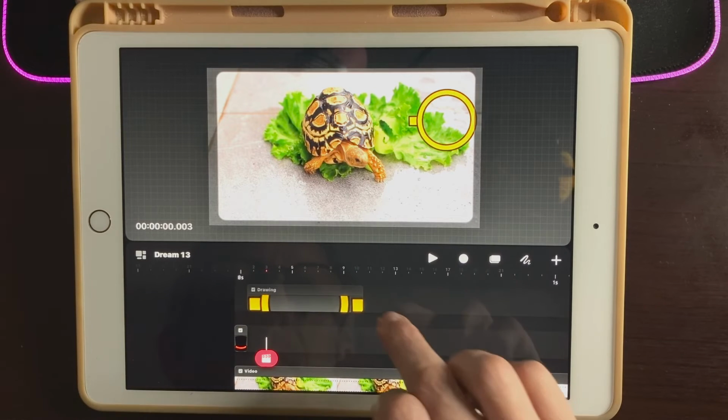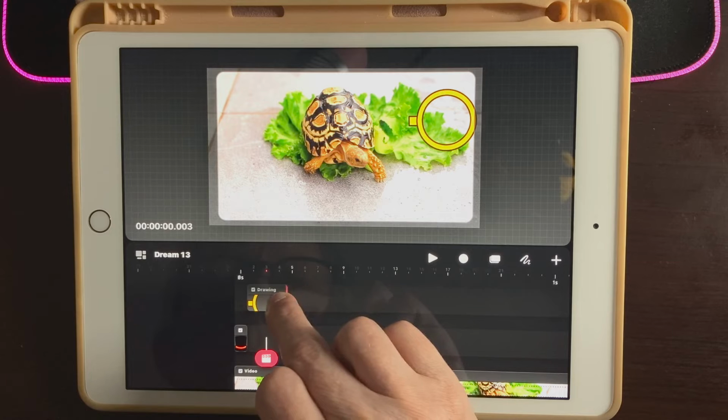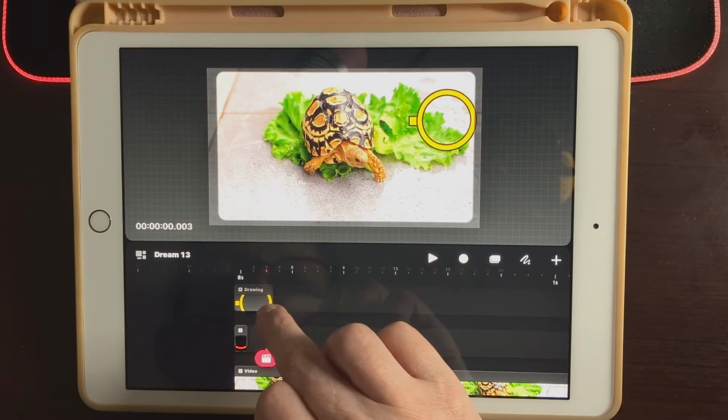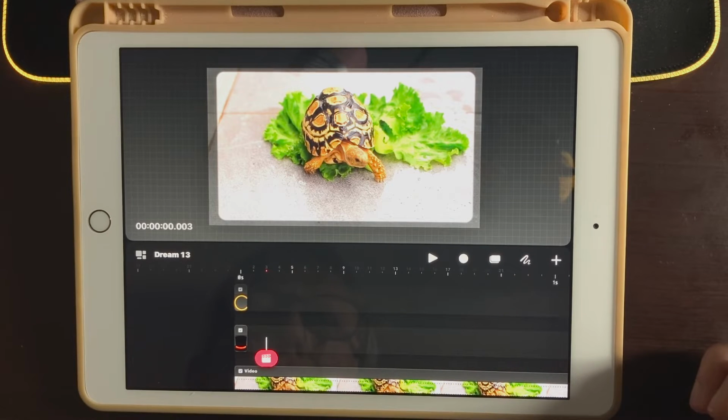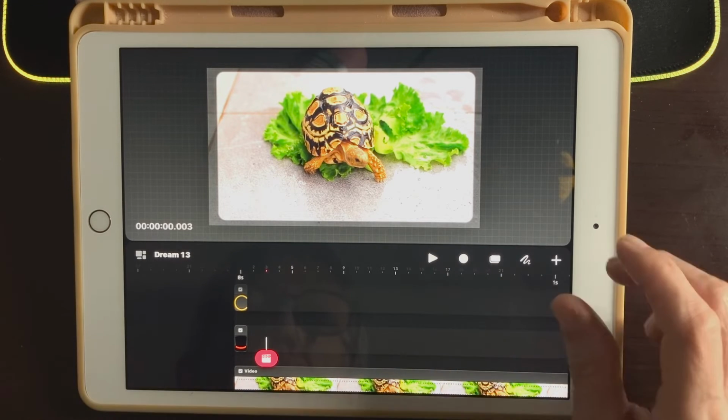And also we're going to do the same thing with our monocle here. I'm going to shrink it down. Let me make sure it's at the beginning. Shrink it down so it's 1 frame. Okay, so we've got both of our assets at 1 frame.